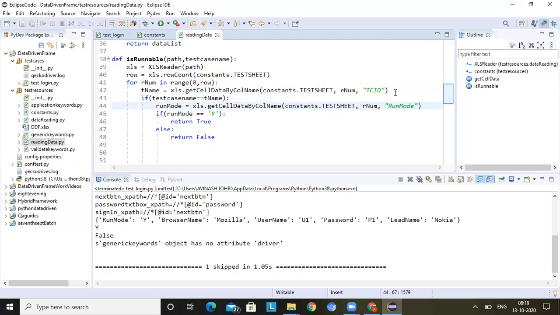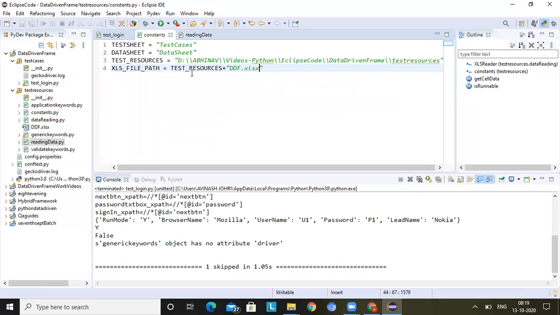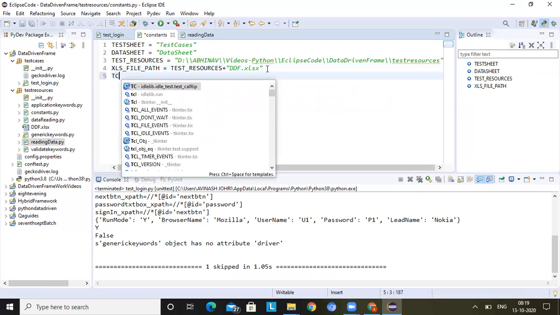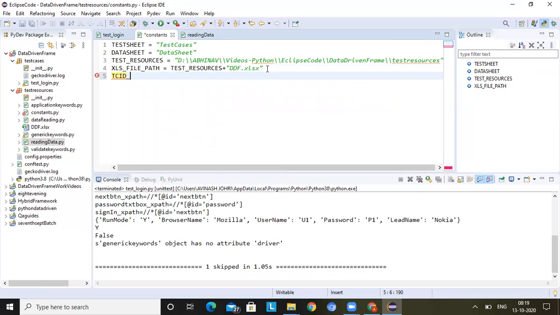So now in the complete module, I am left with only two things, what is TCID and run mode. Okay, let me keep this also. So let's put it as TCID underscore column equals to say TCID. And I can give run mode underscore column is equal to run mode. Okay, what more can we do here?